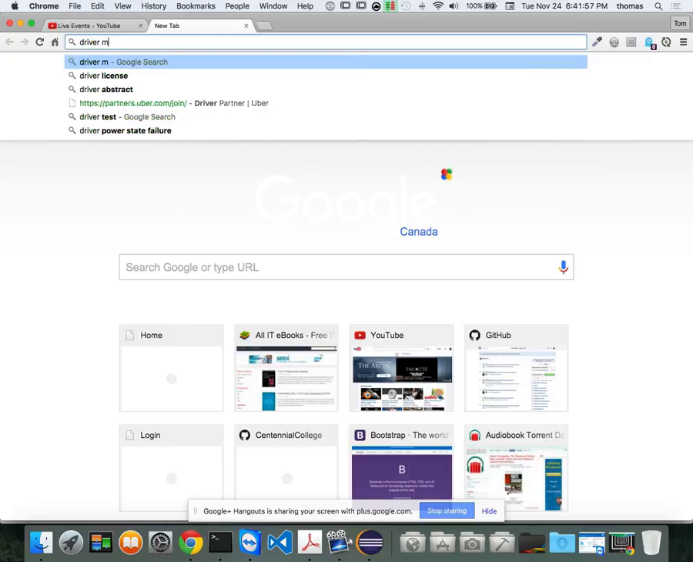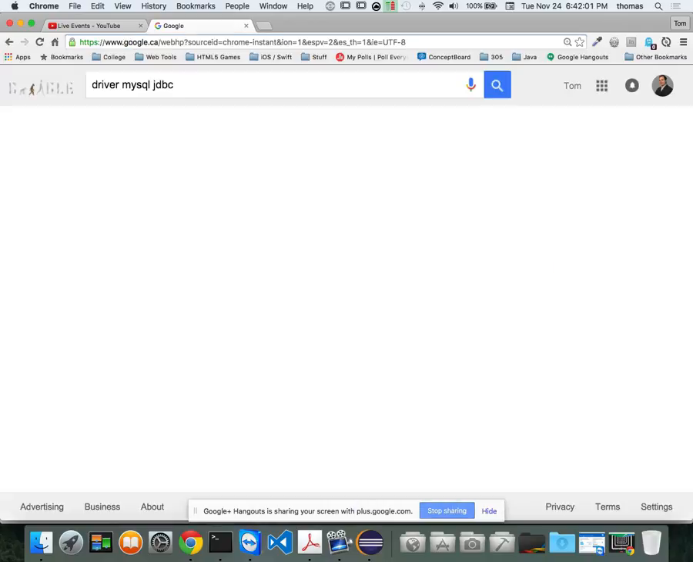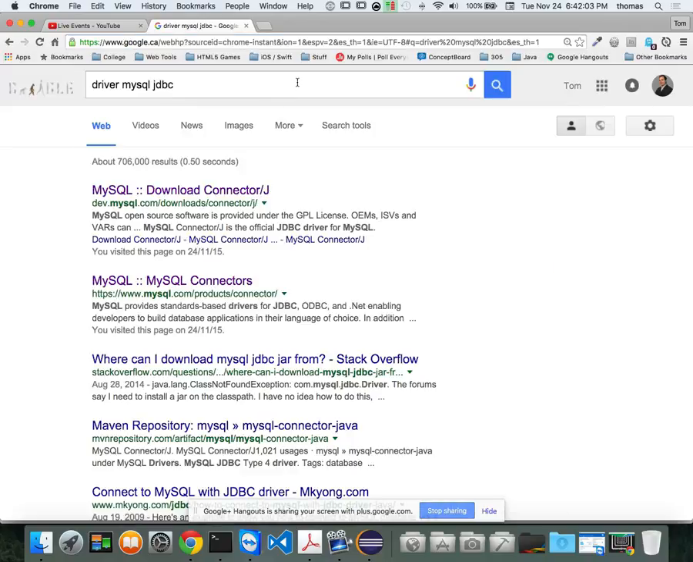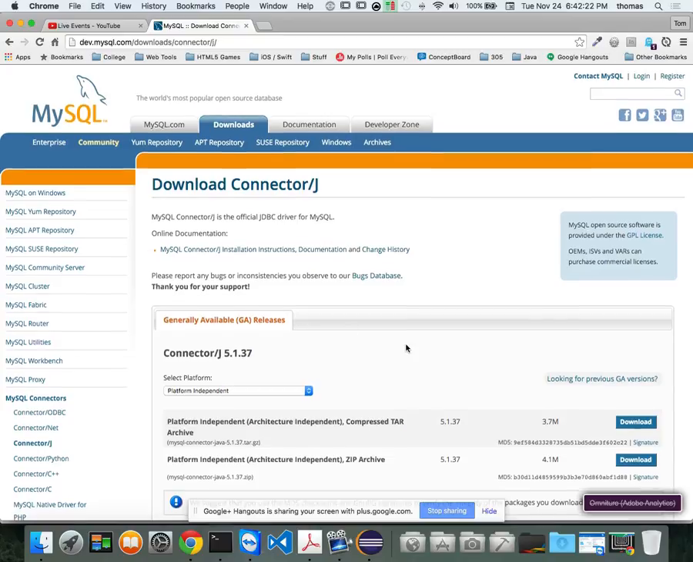So one of the things that we need to do is get the driver. Look for the driver for MySQL, for Java, for JDBC. If I search for that, it takes me to this MySQL page. Every database provider, Oracle for their database, Microsoft for their database, all of them have some kind of connector. And what I want to get is Connector/J. So on JDBC for MySQL, I search for driver MySQL JDBC, and I can download this connector right here.